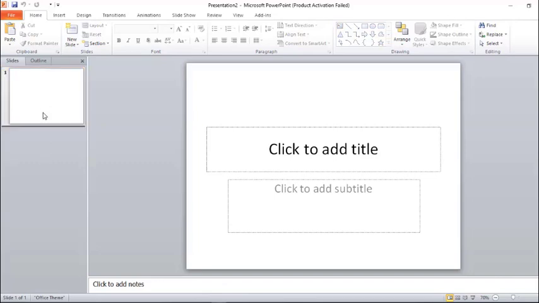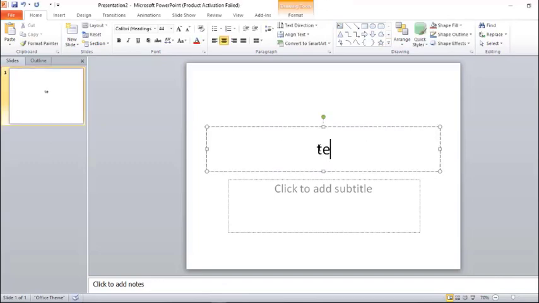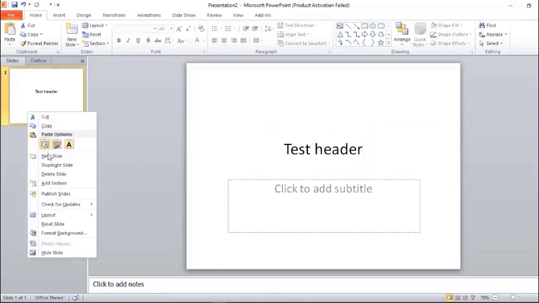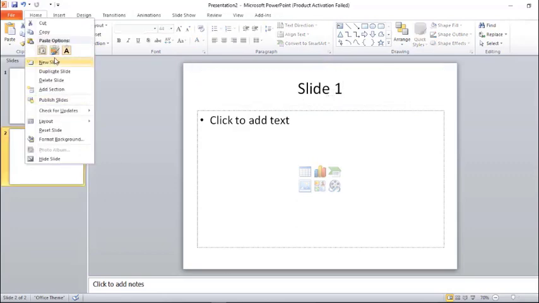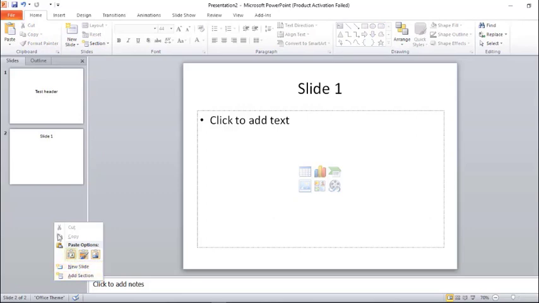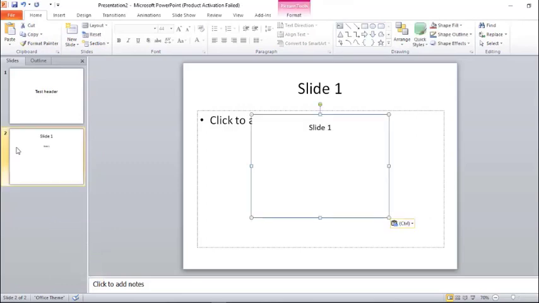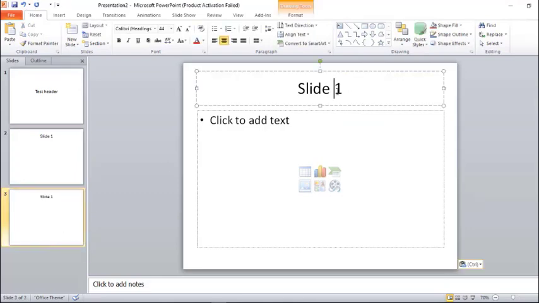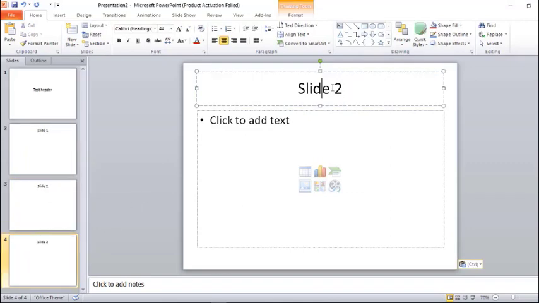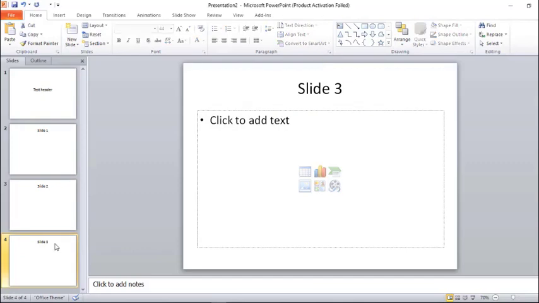I'm giving one example. Just think that this is the test header, then taking a new slide, 1. I'm copy pasting. This is slide 2, slide 3, slide 4.